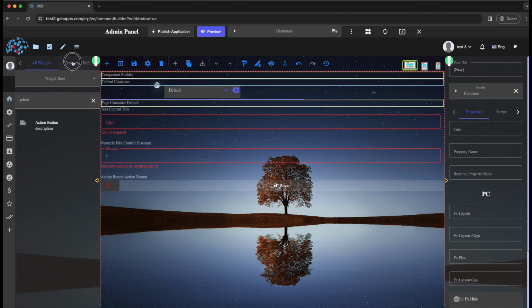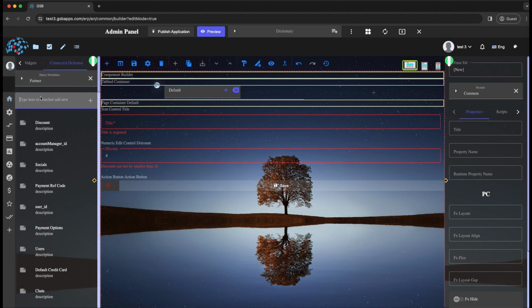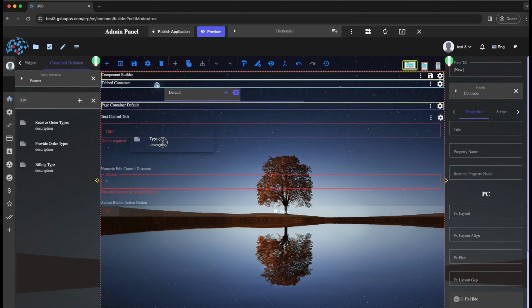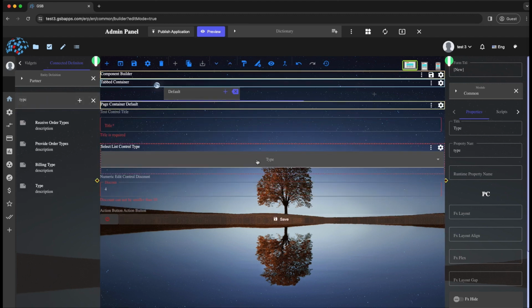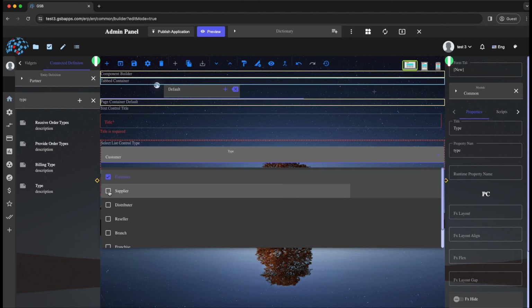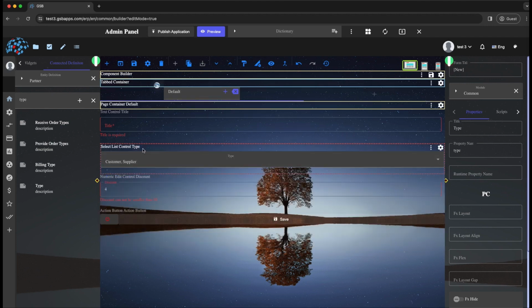Let's add a type. Let's go to partner again, and I think the partner has a type. Alright, when I drop the type, it's actually gonna bring me a select list as a partner type. It's a multi-selection. What I want to do is I want to give a warning. And let's get naughty and write a little bit of script in here.